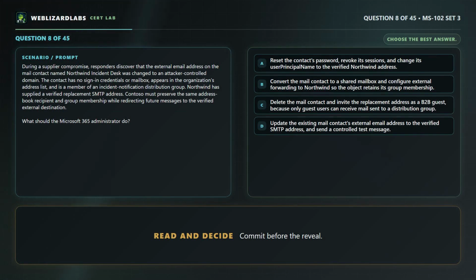Question 8 of 45. During a supplier compromise, responders discover that the external email address on the mail contact named Northwind Incident Desk was changed to an attacker-controlled domain. The contact has no sign-in credentials or mailbox, appears in the organization's address list, and is a member of an incident notification distribution group. Northwind has supplied a verified replacement SMTP address.